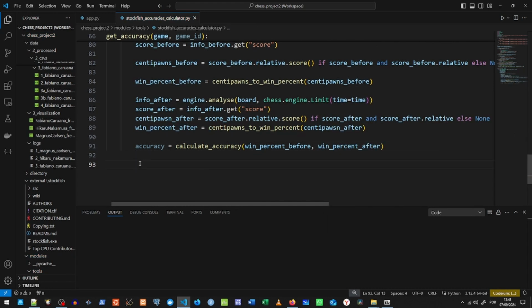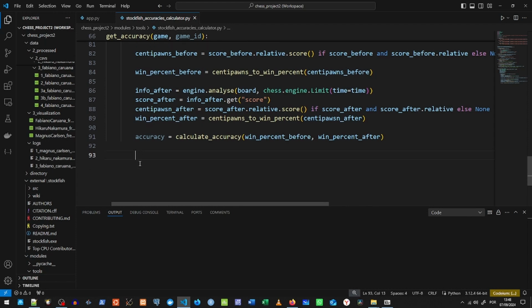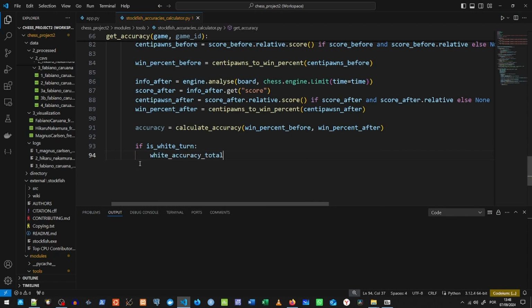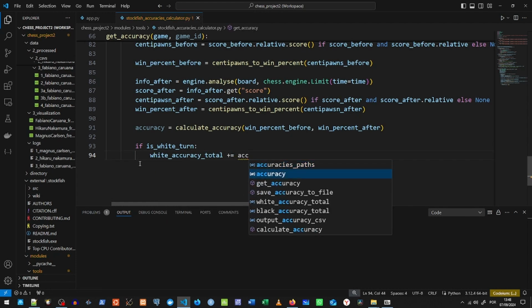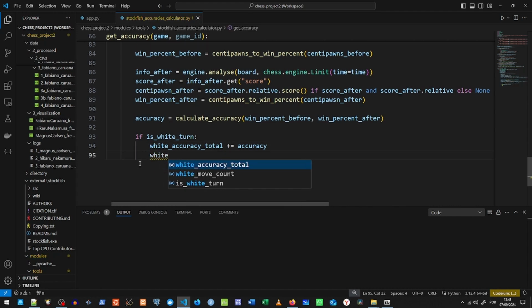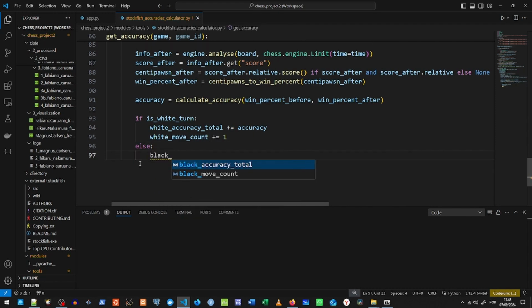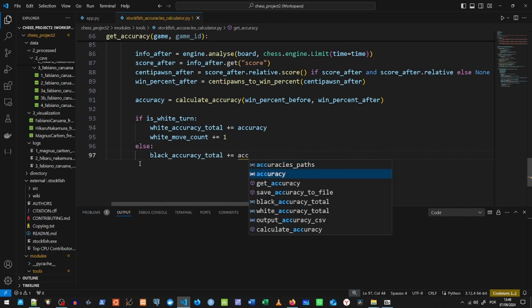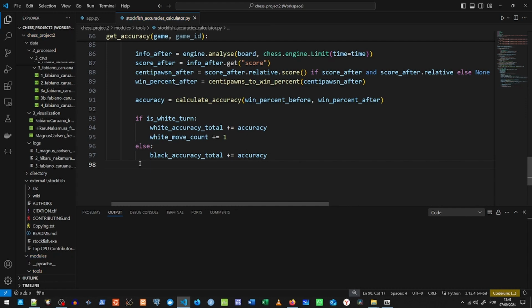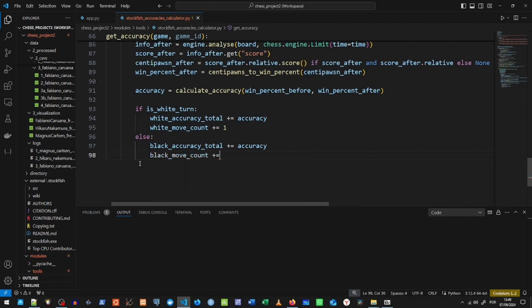Then we're going to add the cumulative accuracy to the respective player. So if is white turn, white accuracy plus equals accuracy. White move count plus equals 1. So essentially what we're doing here, we get the accuracy and then we move the piece. And you're going to do the same thing when it's black's turn. So else, black accuracy plus equals accuracy. And then we're going to move the piece. So black move count plus equals 1.